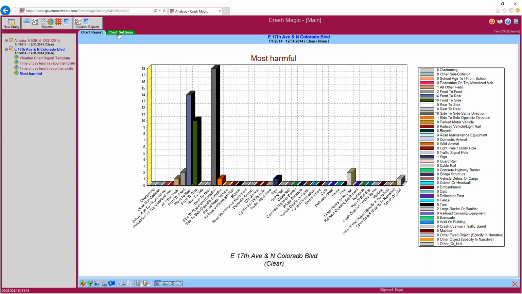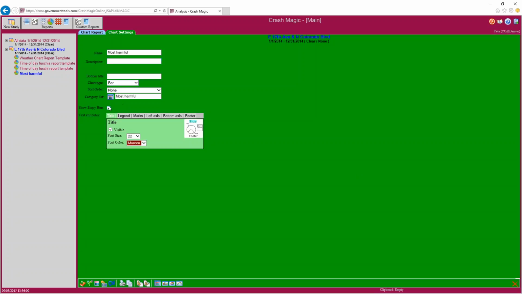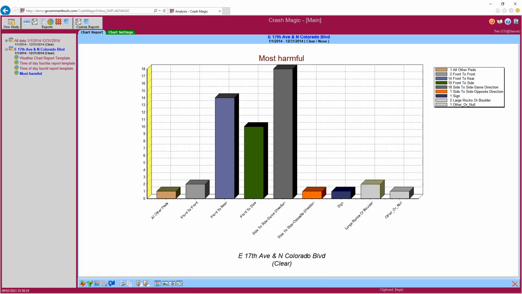So one of the options in the chart is to not show empty bins. Right now, by default, you will always be showing empty bins. I just changed that so that we don't show empty bins. And now you only see the values that are actually populated. There are no more zeros in that chart.